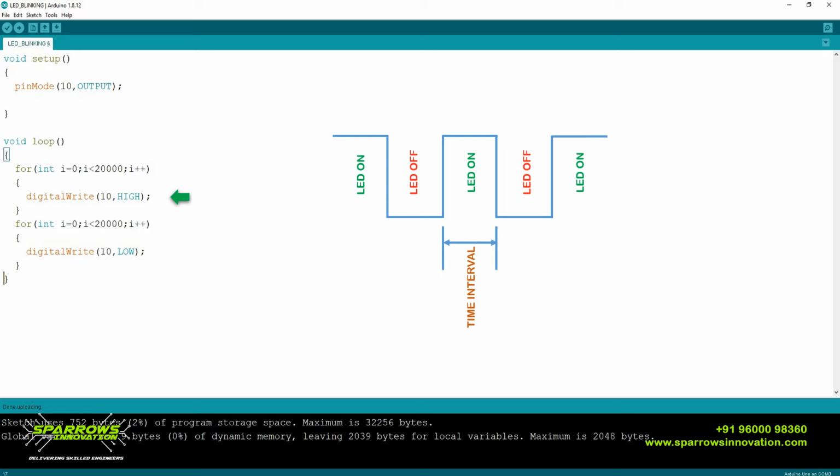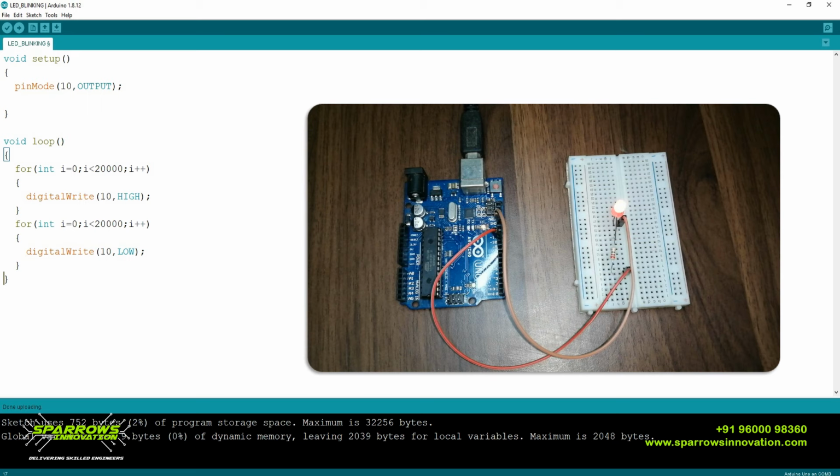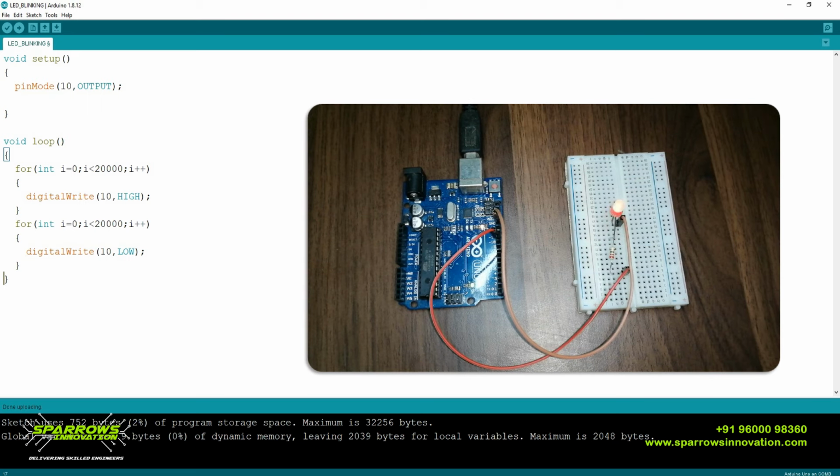So you can perform a blinking sequence for a 2 millisecond time interval. Now if you upload this program, you will be able to see the blinking sequence here. In the previous video we couldn't see the blinking sequence. Now you can see the blinking sequence. This is for a 2 millisecond time delay. It is not exactly 2 milliseconds, it will be around 2 milliseconds.